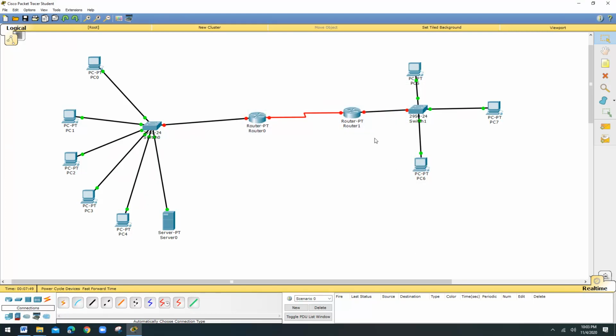Now the next step is to assign the IP address for the router. If you keep your mouse on this red point, that is called the interface, and it will tell the name of the interface. The name of the interface is FastEthernet0/0.